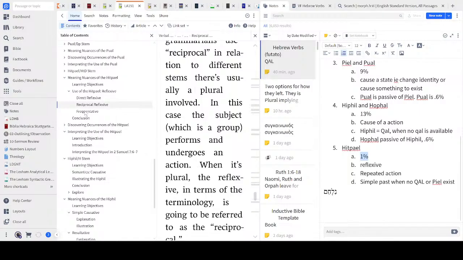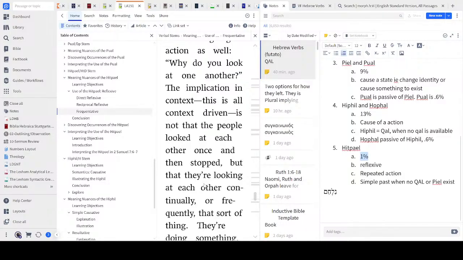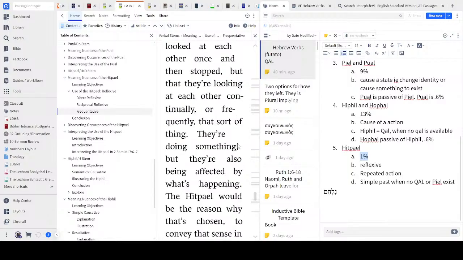And the frequentative: you have an ongoing action, something that happens frequently. This is where we're talking about a repeated action.